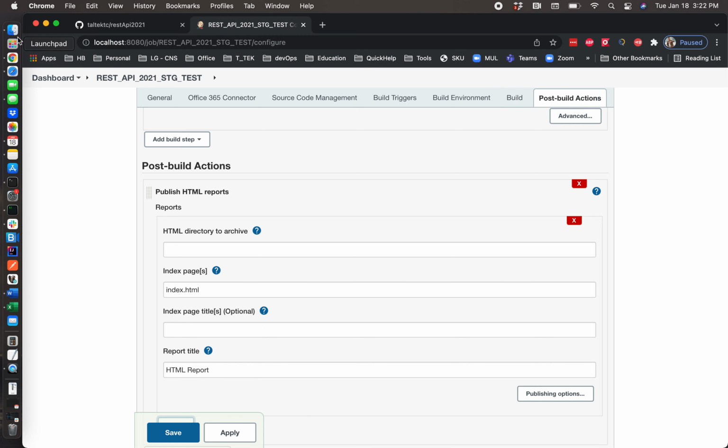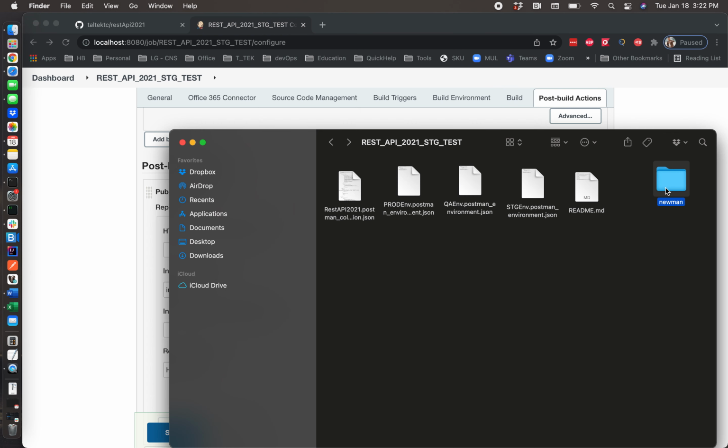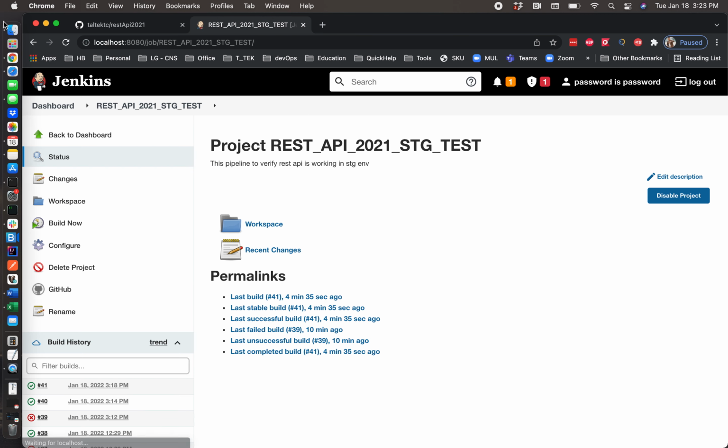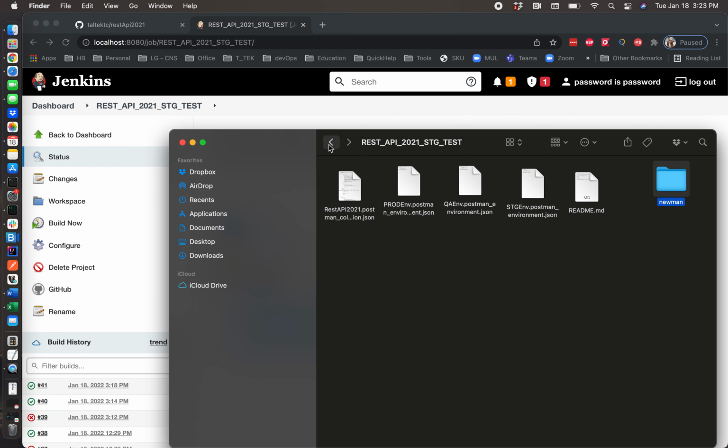And then when the test ran manually, it created a folder called newman. So here we're going to go inside the newman folder. Lowercase, case sensitive. There is no index in our case, and you can keep HTML report or whatever you want to name it. Let's say Postman HTML extra report, right? Okay, click on save.